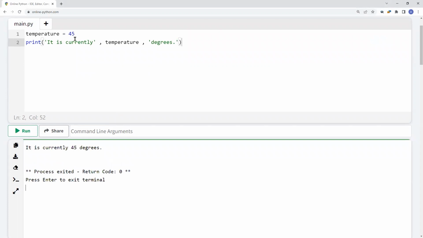Now, we can write this in another way using F-string. I think it's a lot simpler. So I'm going to type another way of coding the same program, but using F-string. Line 1 and line 4 are basically the same. We're assigning 45 to the variable called temperature. But between line 5 and line 2, there is a difference.